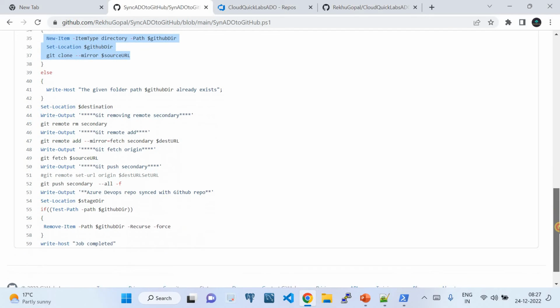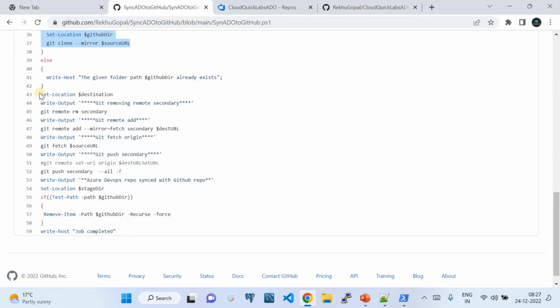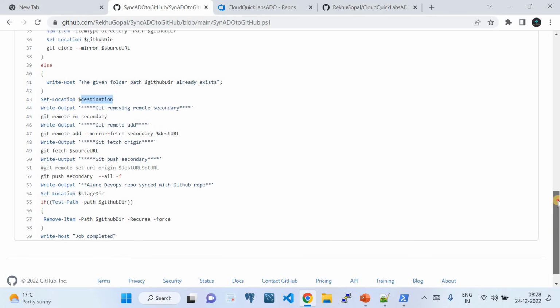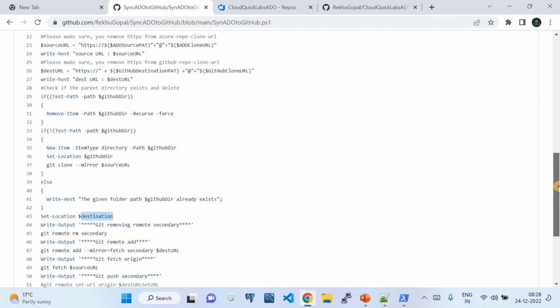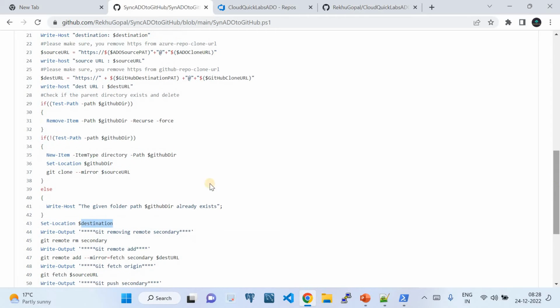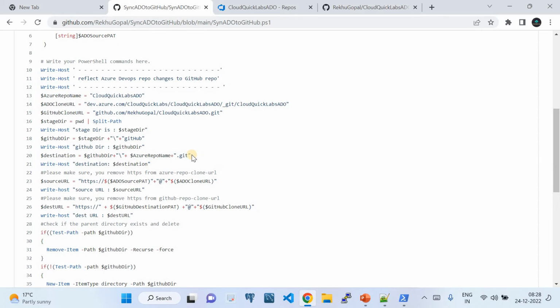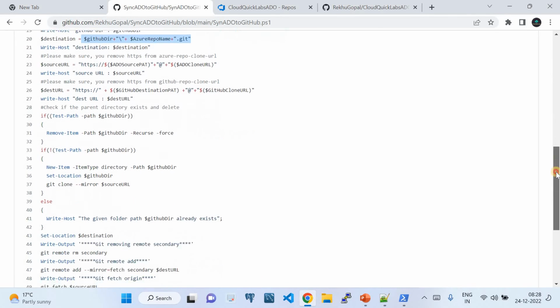Yeah, and then we go to the next commands, which is actually the core part of the demo. Basically, the first one is we are setting the destination location. Okay, so earlier we have set the location of the GitHub directory, right? And now we are setting the location of destination. If I go to the destination location, this is appended with the repo name dot github. Okay, so we can see how that looks.